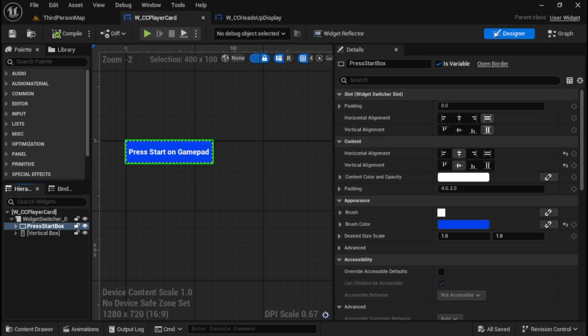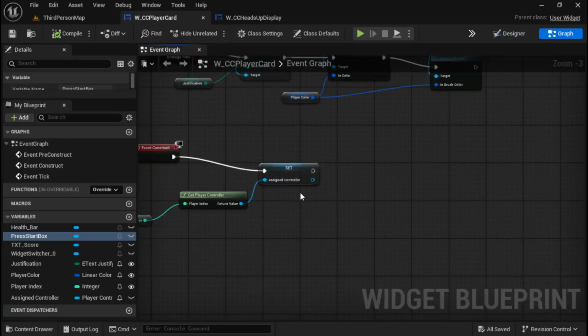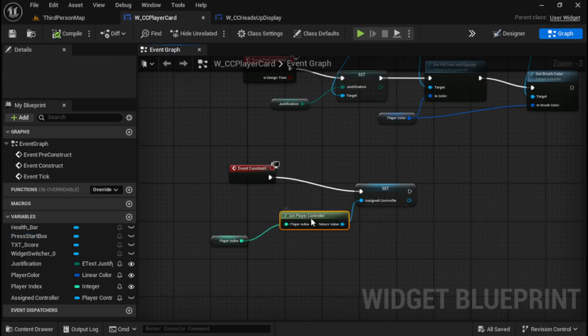All right, let's see. I think one of the last things we're going to need to do is get this thing hooked up so it does spawn these things correctly whenever we bring a new player in. So we're going to go back to our heads-up player card. We're going to be in our player card, going back to our graph, and we're going to be working down here. We kind of let this hang here a little bit.